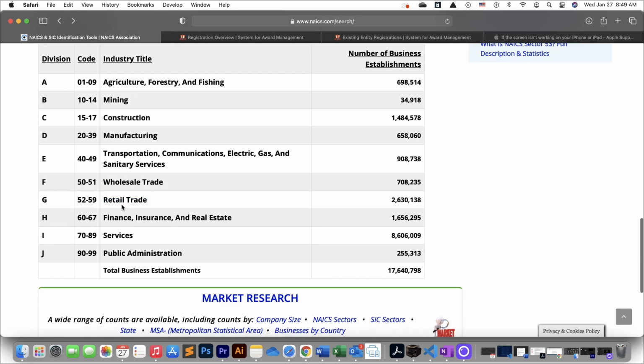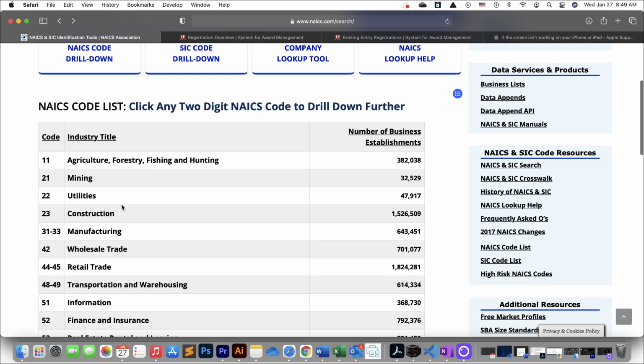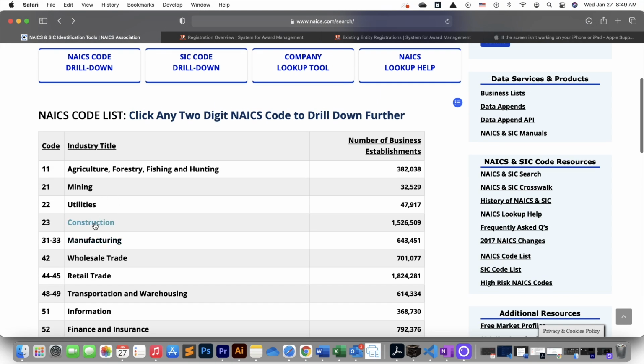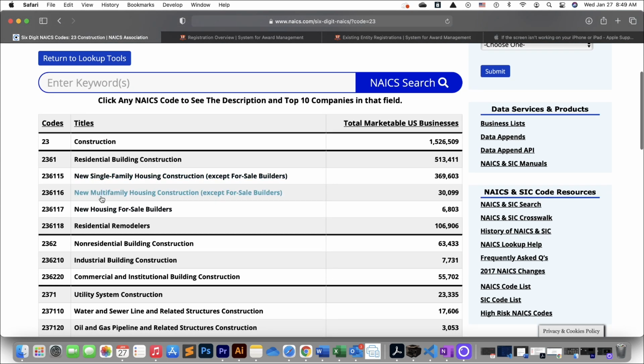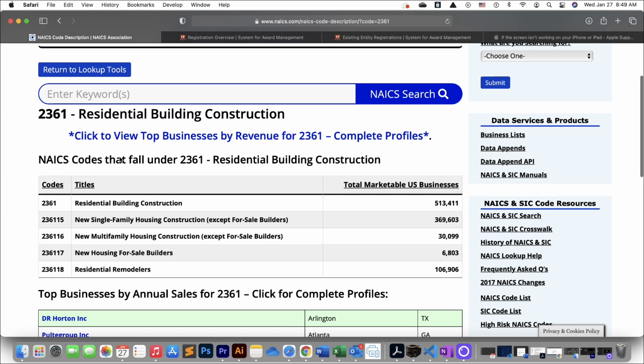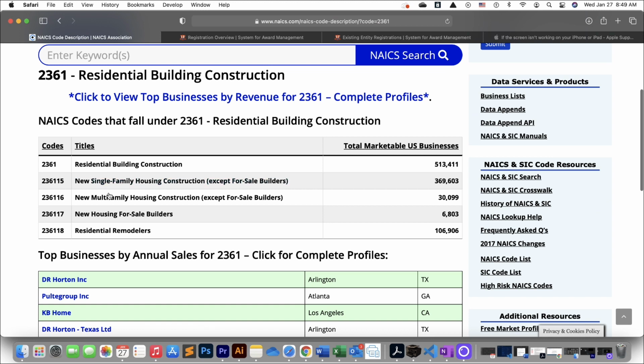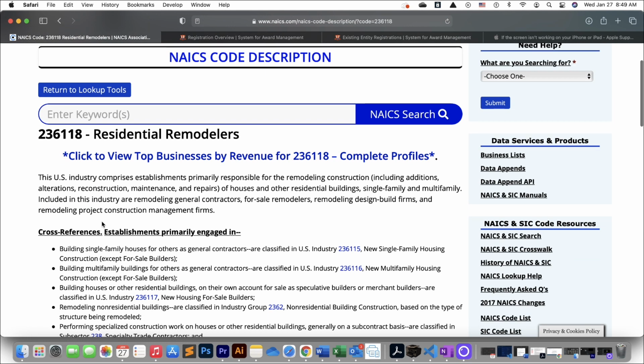You're going to have to go through these hyperlinks and find which business applies to you, because you will need to know what specific number applies to you. And as you can see, as you drill down in each hyperlink, it'll eventually give you a description of what that particular NAICS code is. So as you can see here.